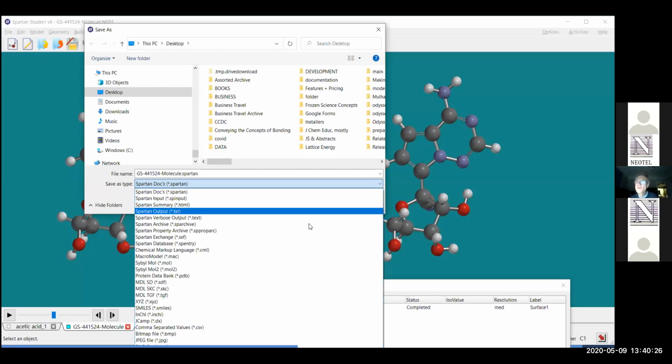Next question, can we extract the computed IR to an Excel file? Yes, you can.